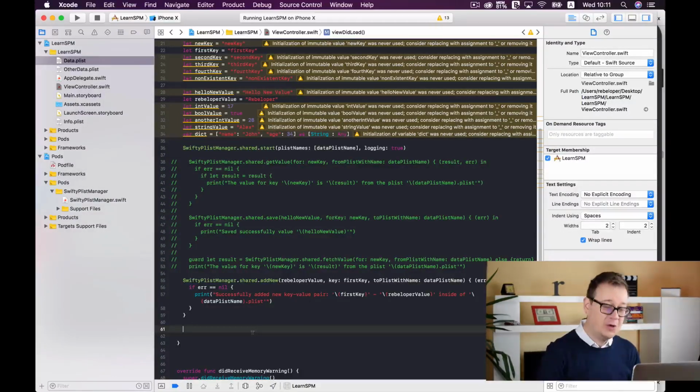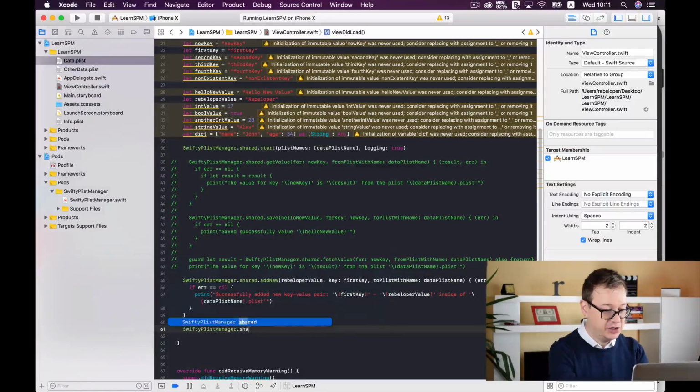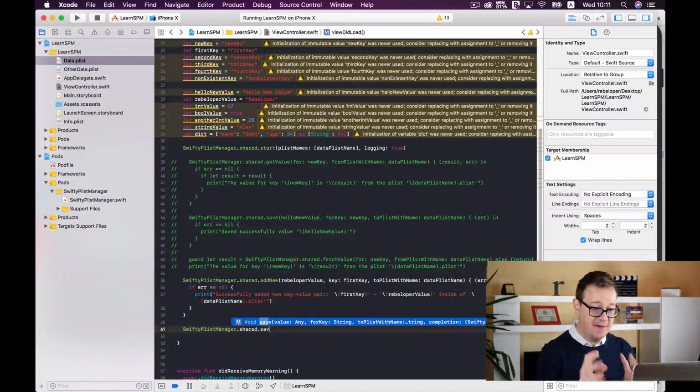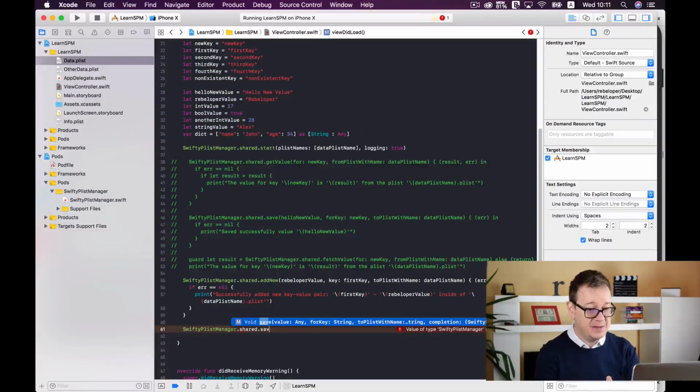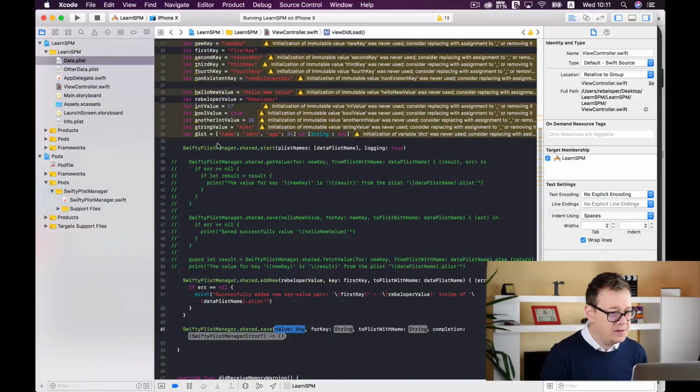So let's move on and update the values for our keys. And I will update the value for our first key, and that is with the save function. So SwiftyPlistManager.shared and type in save, and here we have our value, and for the key to plist with name and a completion. Okay, and I will save a new value, and I will save this string value.